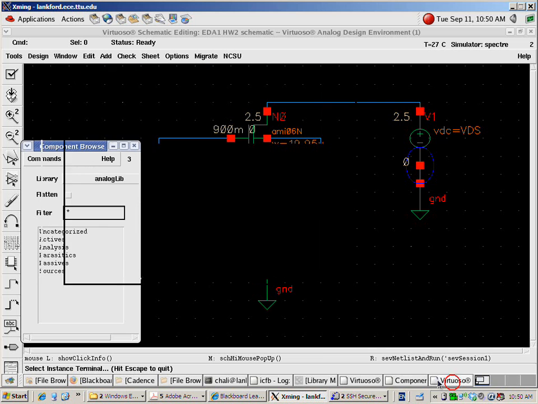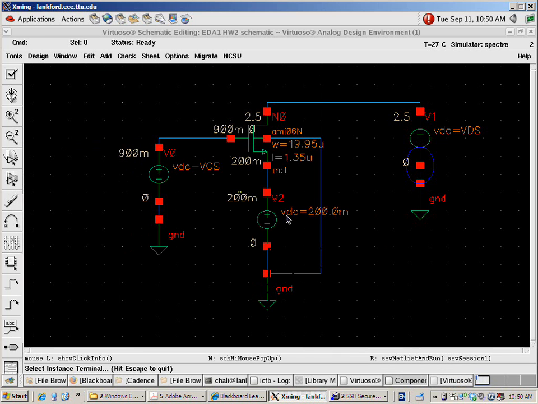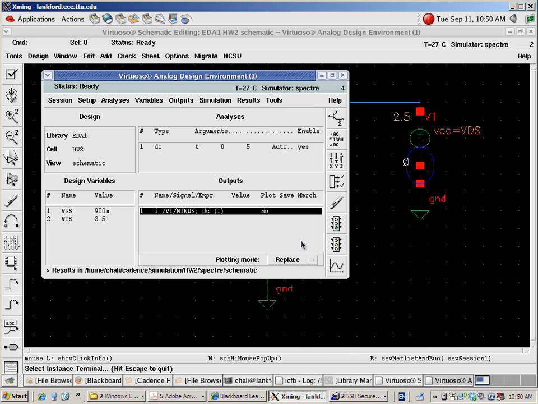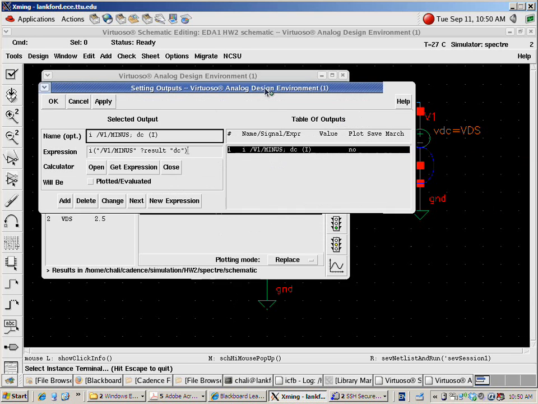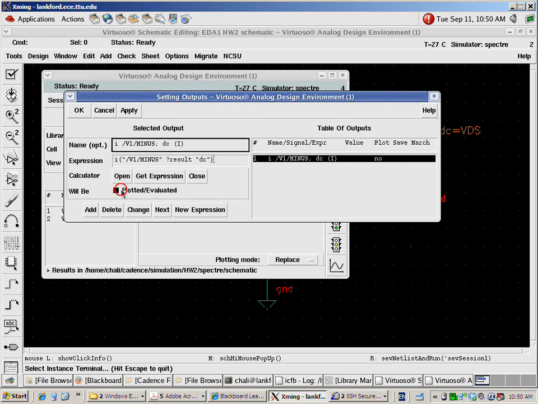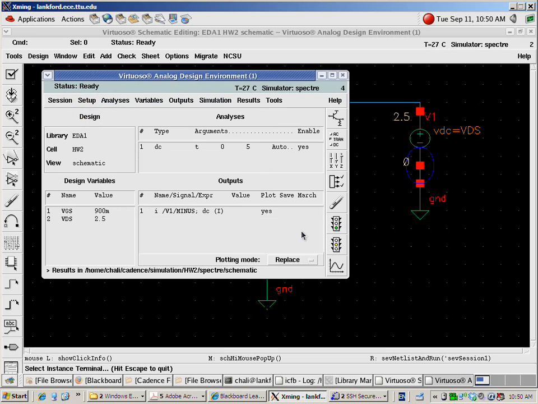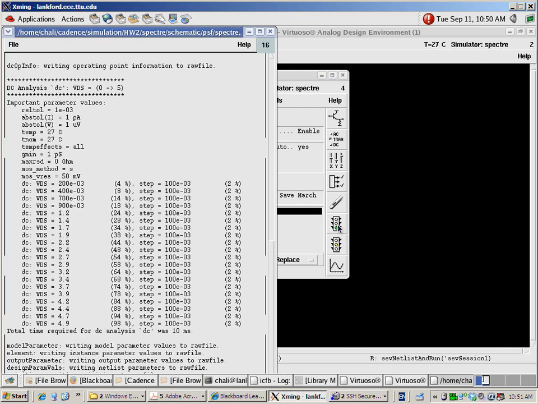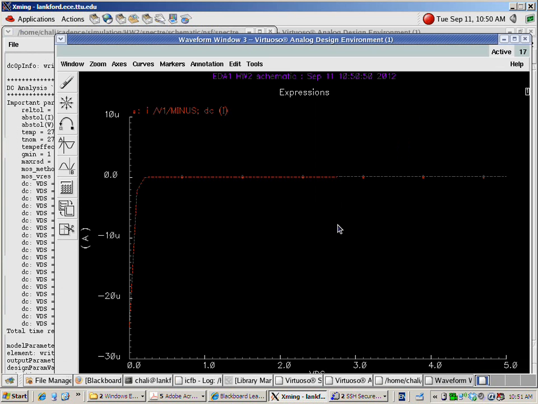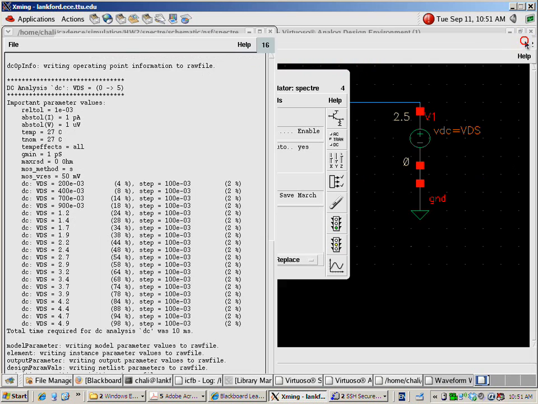Okay, but the software is not very nice to me today. What happens is I have to check this. So after simulation, see now plot becomes yes, right? And after I run the simulation, it will automatically plot the current voltage relationship. All right.